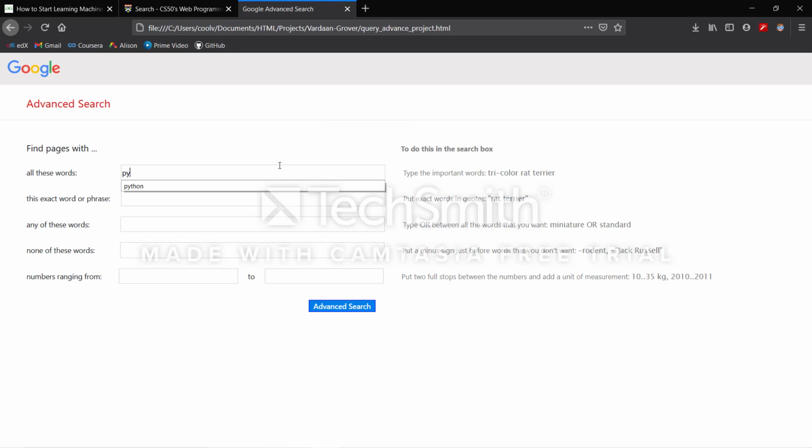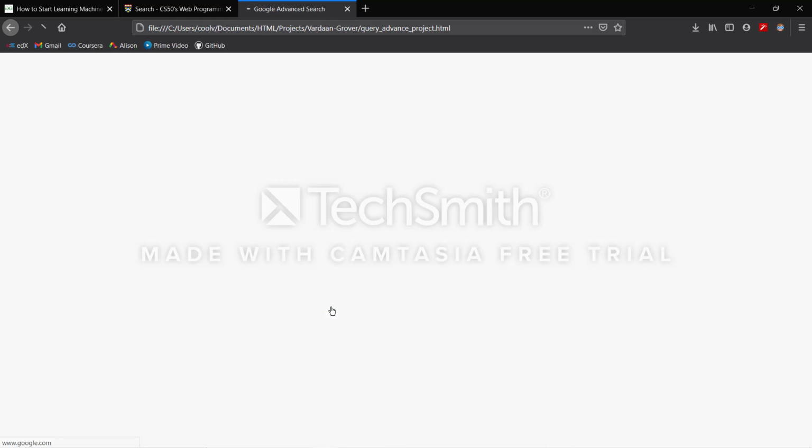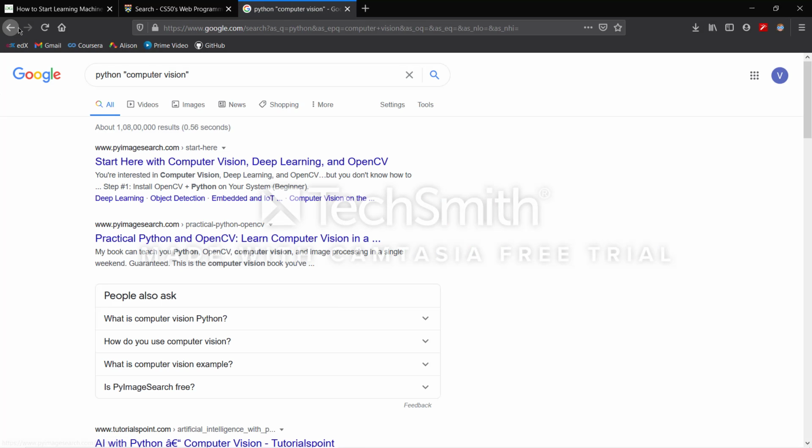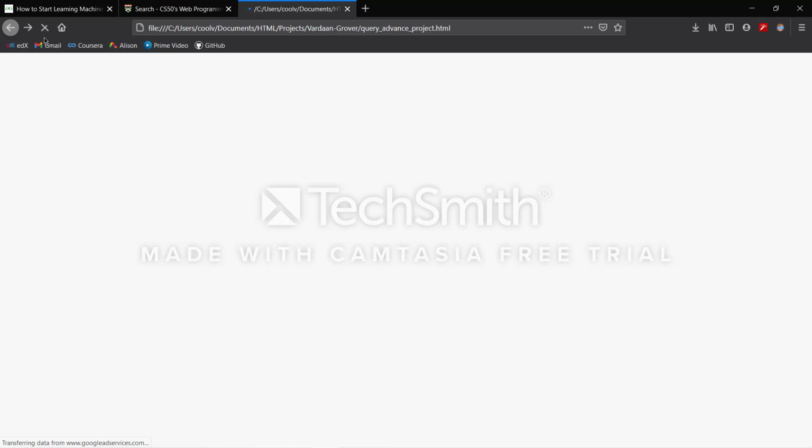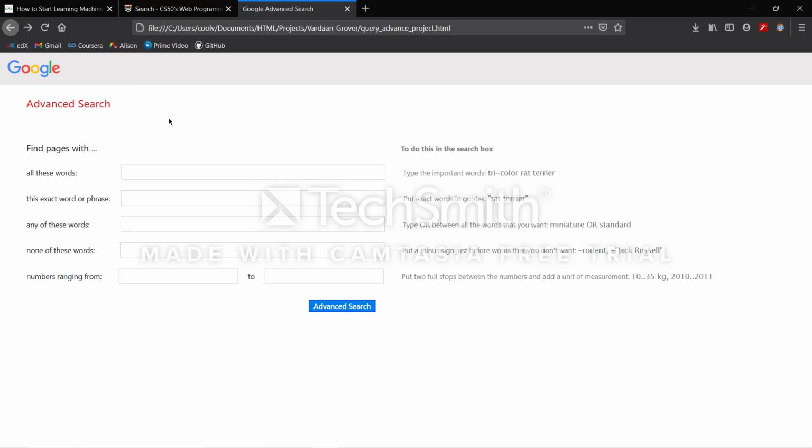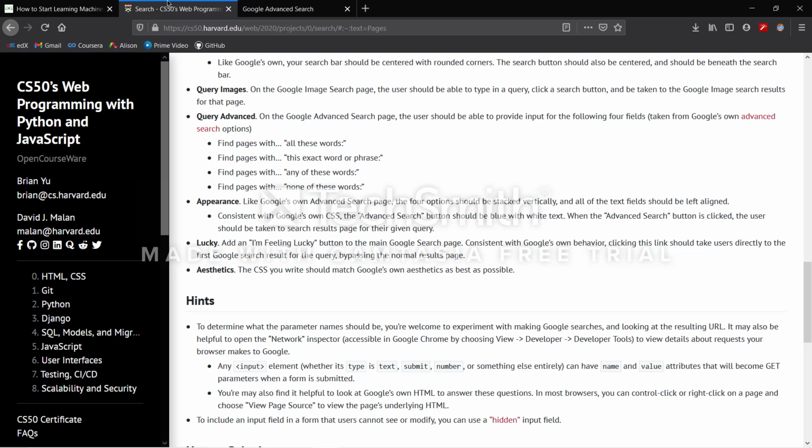So let's just type Python over here, and in this exact word or phrase, computer vision. All right, and let's just click advanced search. So it takes us over there, and the other thing to notice is that it's blue in color and it has white text in it. So that specification is also being fulfilled over here.